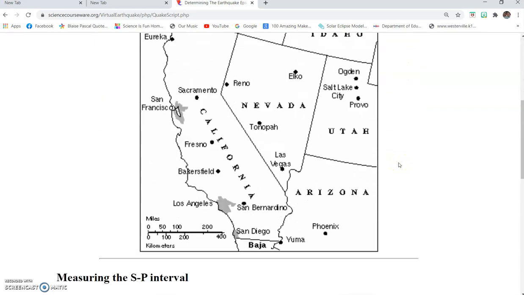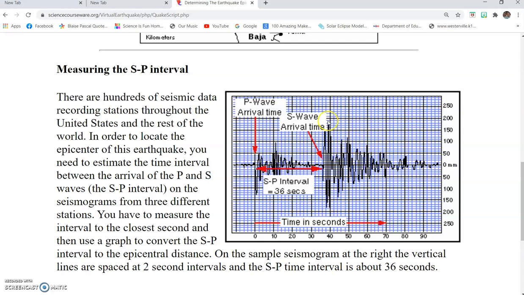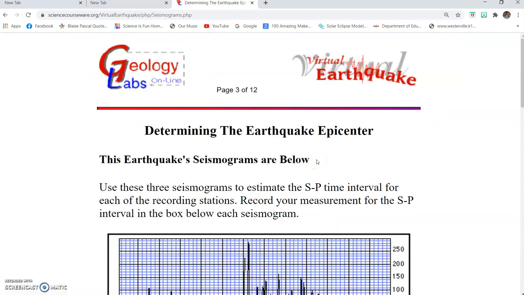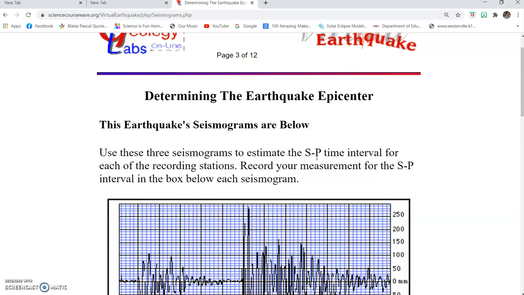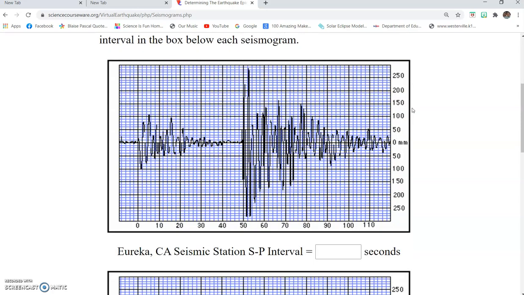Again, read the lecture, especially this lecture, measuring the SP interval. Then click View Seismograms. Determining the earthquake's epicenter. Use these 3 seismograms to estimate the SP time interval for each of the recording stations. Record your measurement for the SP interval in the box below each seismogram.